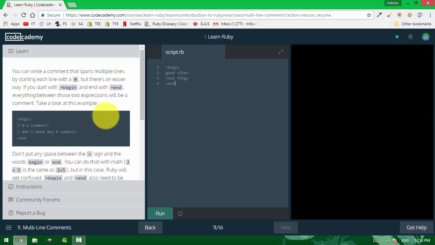Now I'm going to do like last time and put out a string. Puts. Would it work? No, because it's in between the lines, so it won't work. Let me do it like I did last time. I'm using puts to put out a string. This is a string, good vibes again. And this is going to print out. But this won't, because again it's a comment.